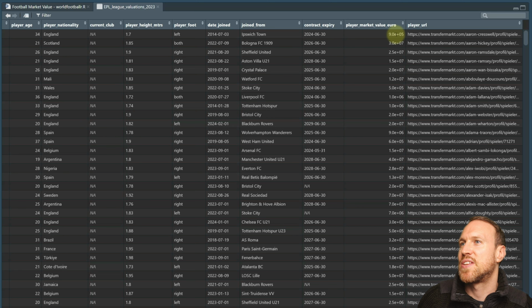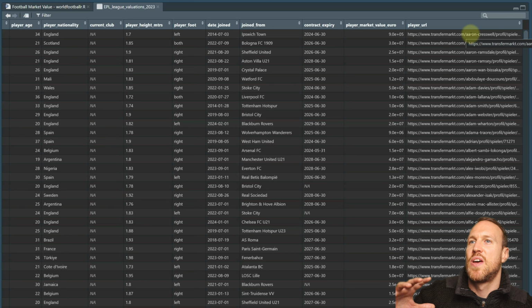And then yes, we can see that the market value doesn't give you the full number because it's giving it to you as scientific. And then you've got the profile link URL to Transfermarkt to be able to look at that particular player. So you can take that URL, and that also gives you a unique identifier when looking against different ones, because that is everything that is about that particular player.